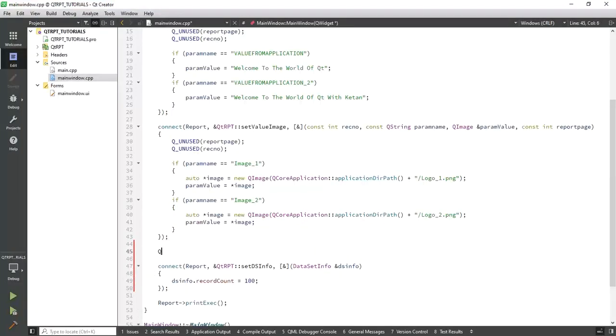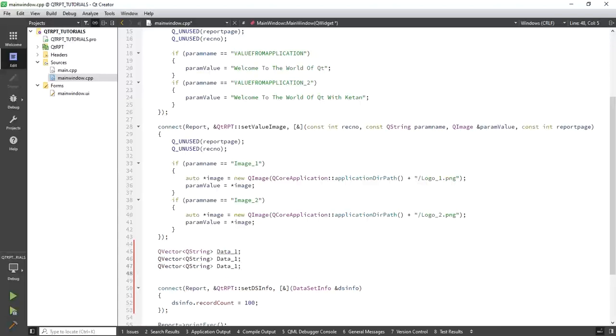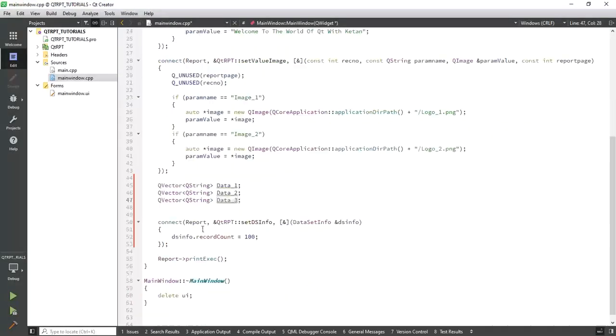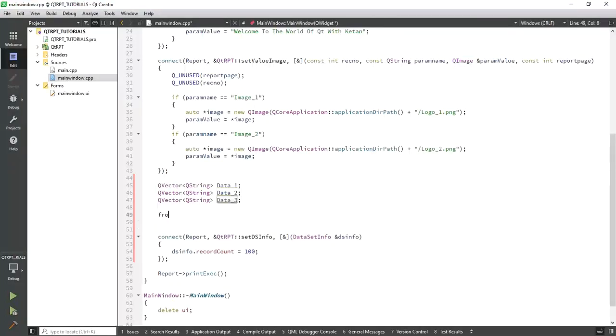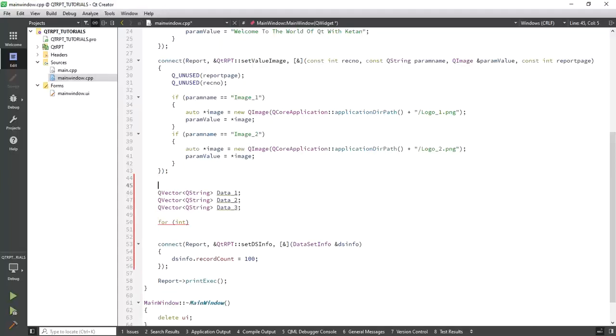Now let's create some data. I use the QVector class, QString, data1. Now let's fill up some data in our vector class. Integer number of records equal to 100. Now just simply replace it here with our variable.